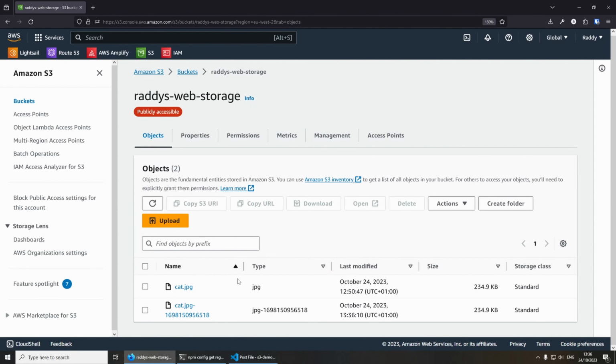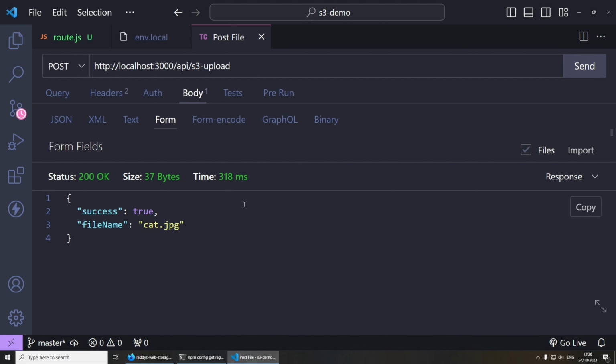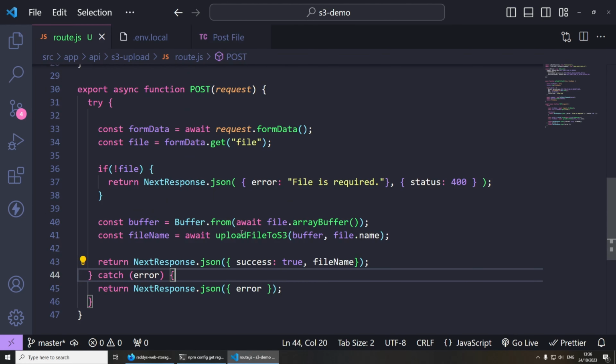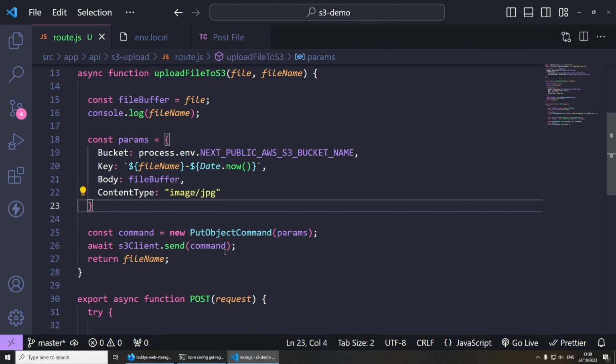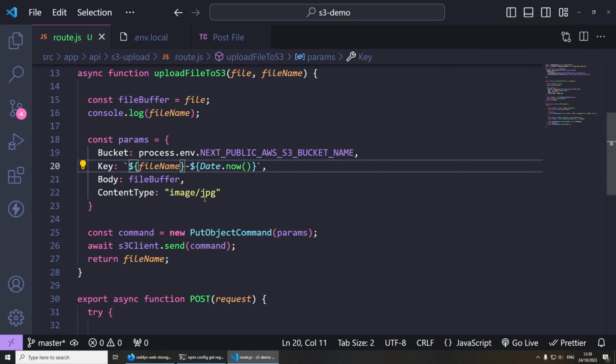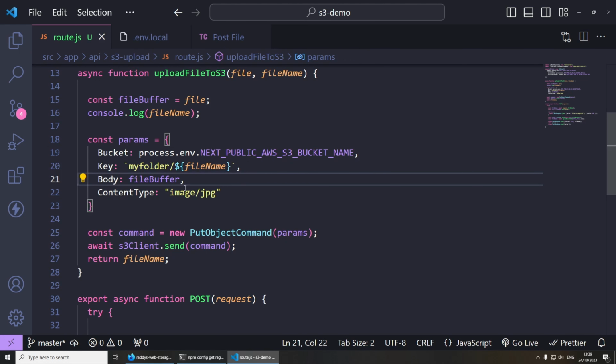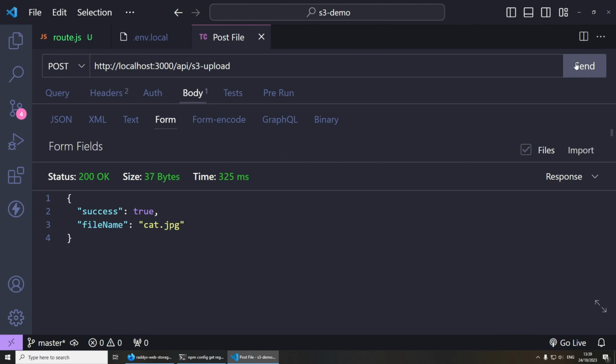One thing that I wanted to show you super quickly is that if you go back to our route.js here, inside here is where you can specify your folder if you wish to. So I can do my folder / and then the file name. In fact, we can remove the Date.now and just do the file name, save it, and let's re-upload the file.